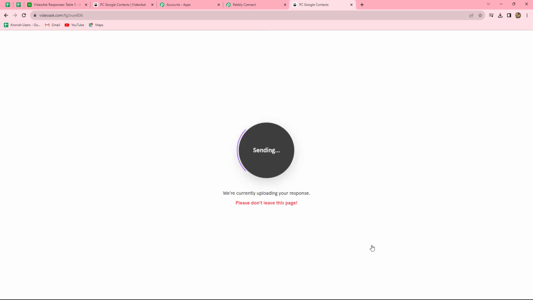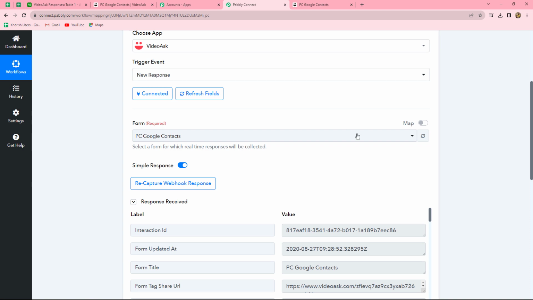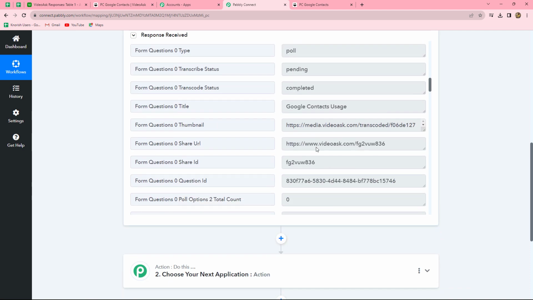Let's click on send your answer. So here we have submitted the response. Now let's go back to Pabbly Connect, and here we have received the response of the form. So we have received the response here.